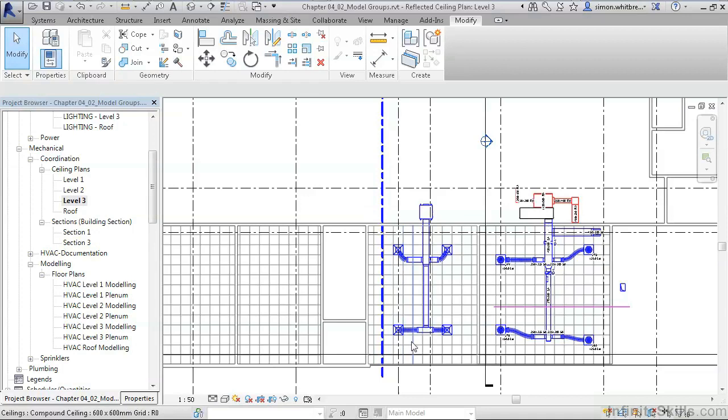Model groups are great, but they're only great if they're used correctly. They can save you a lot of time and effort. So if you've got repetitive work in your project, it's often a good idea to create a model group. So let's see how that works in the project's environment.